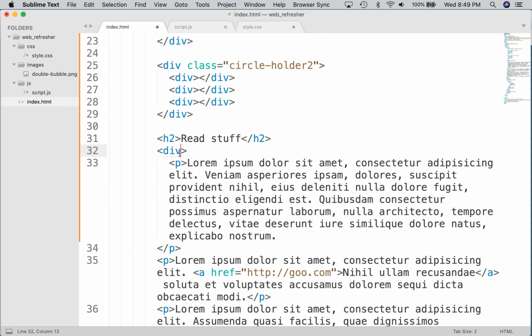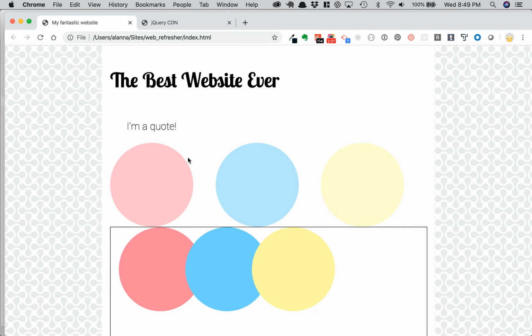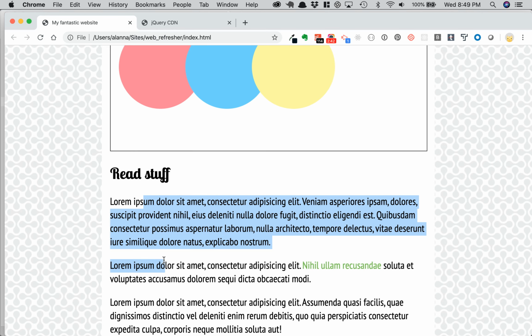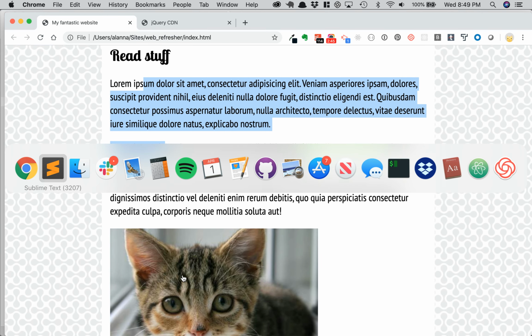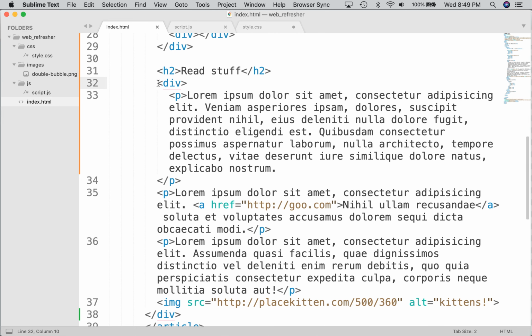Okay, so I have the H2. It's got a bunch of text and a kitten. So I wrapped a div around the whole thing so that I can hide this div and everything inside it will be hidden. So that was my first step, was adding this div. I'm going to add a class here of show article, and then I'm going to add a class of click me.